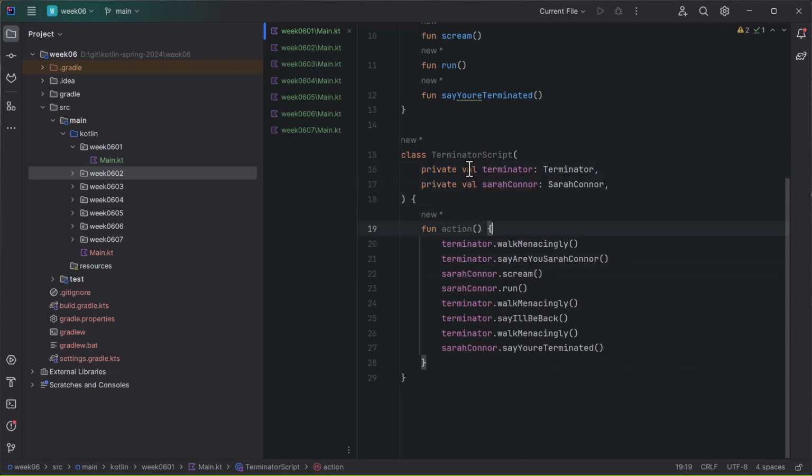And now, the Kotlin's happy. So from the outside, nobody can ask the Terminator script who's been cast. Once they're cast, boom, that's it. They've been cast. So now we need to have some actors audition and agree to play these roles.